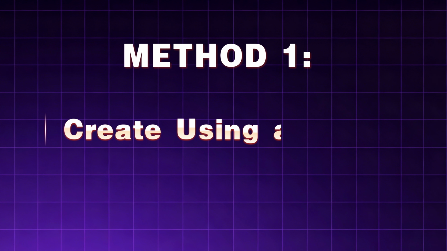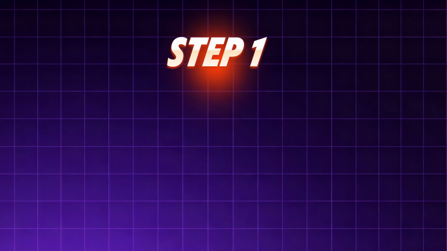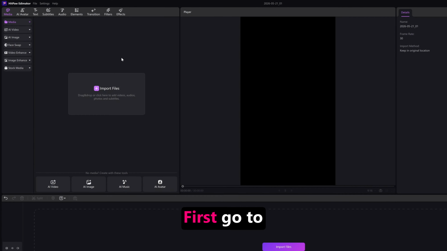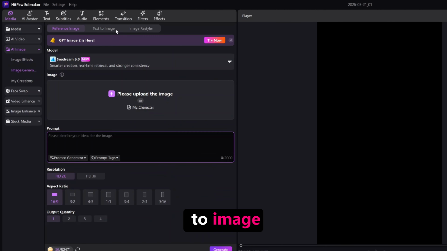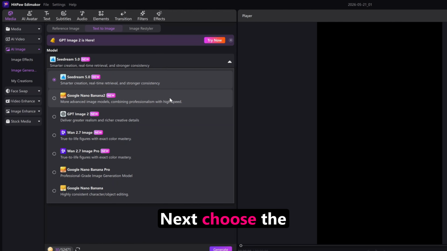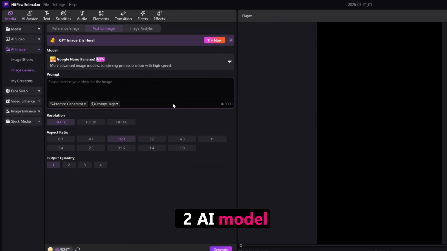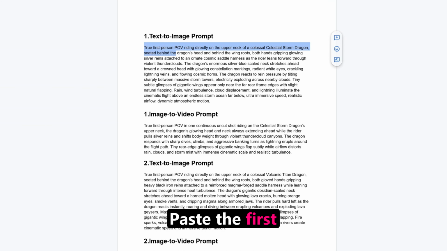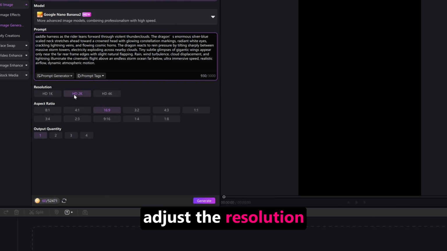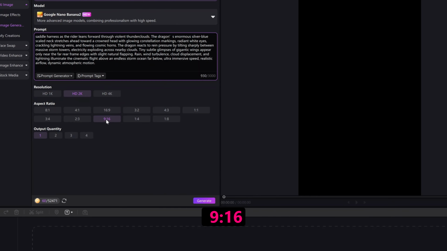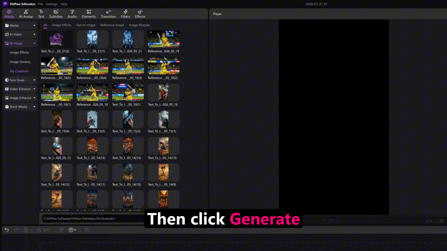Method 1. Create using a prompt. Step 1. Create the images. First, go to AI Image, Image Generator, then select Text to Image. Next, choose the Google Nano Banana 2 AI model. After that, paste the first text-to-image prompt from the description into the prompt box. Adjust the resolution and set the aspect ratio to 9:16, then click Generate.